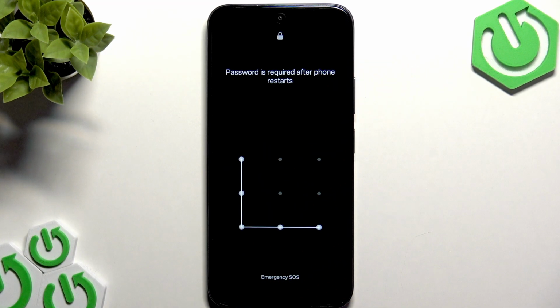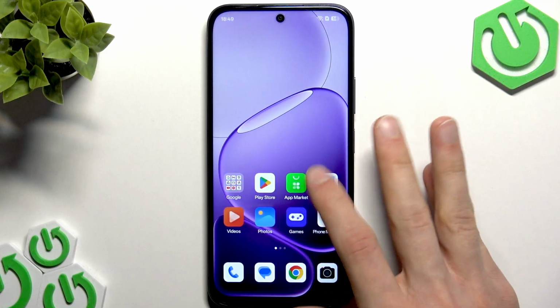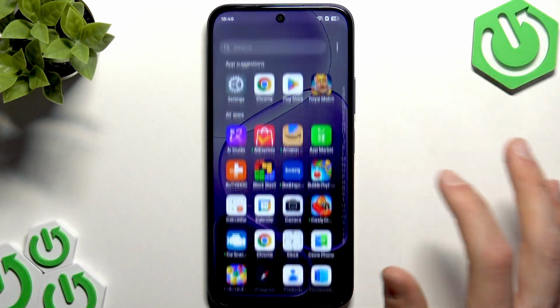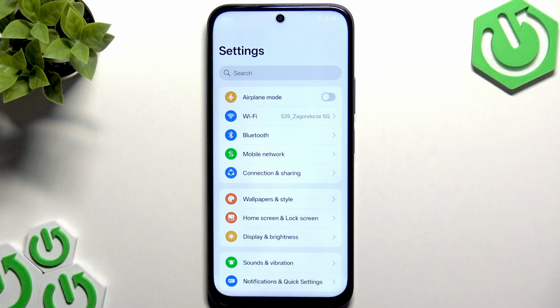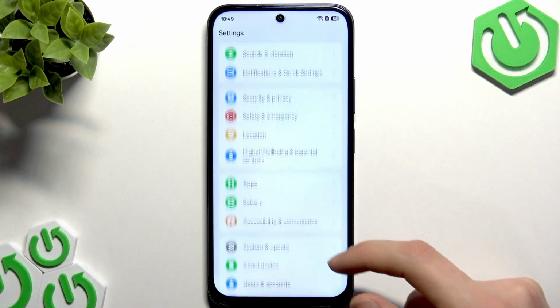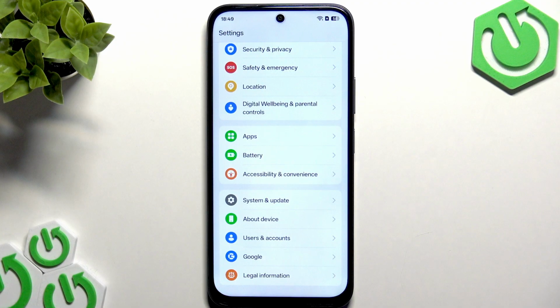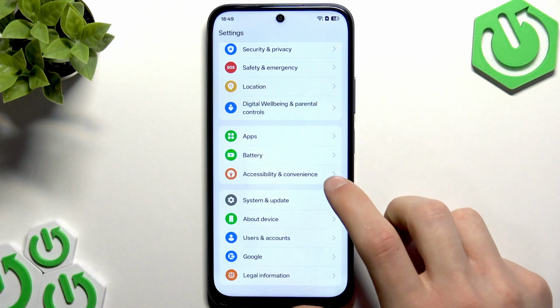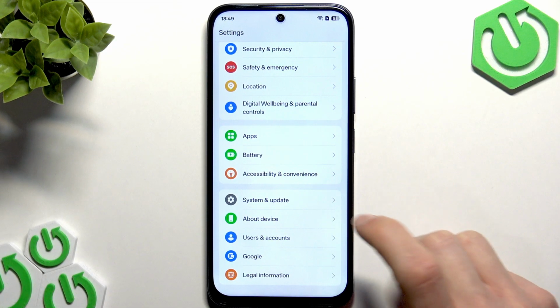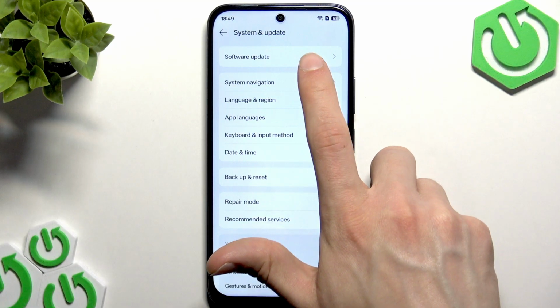After the restart, see if the situation has improved, and if it hasn't, then what we're gonna need to do next is check whether the smartphone has any software updates, because often issues like screen flickering get fixed with the newest security updates. So let's go to System and Update.